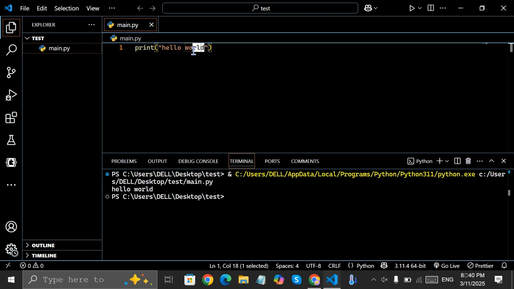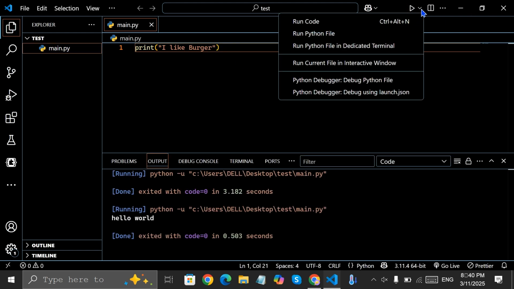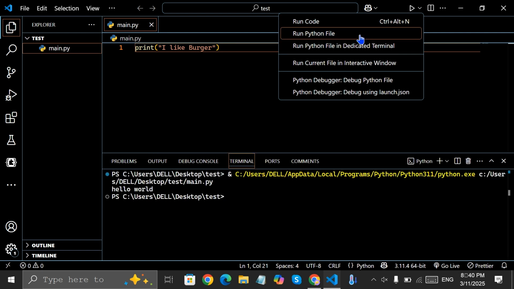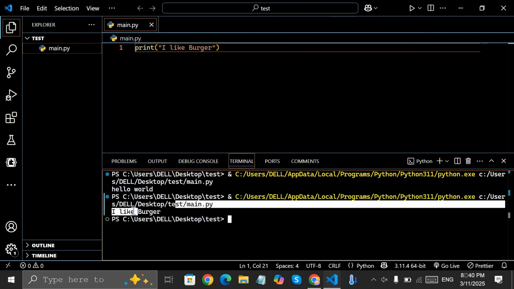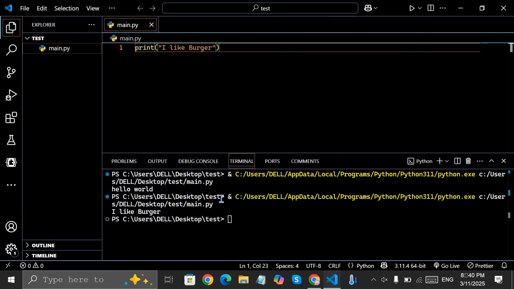We can type anything here, like I am typing I like burger. I like burger. So this is how you can run.